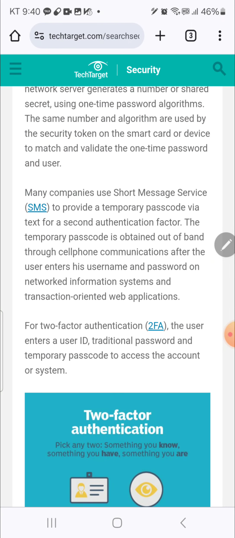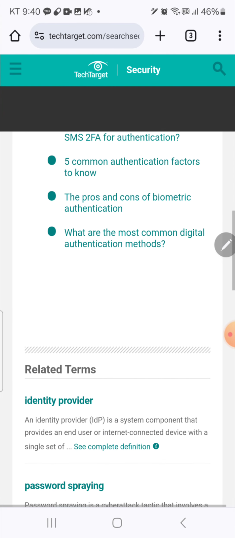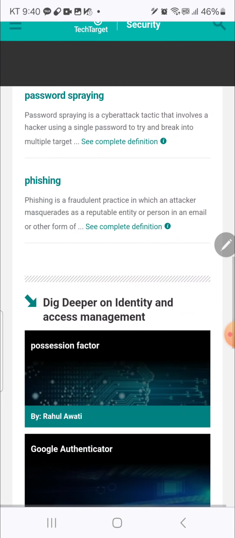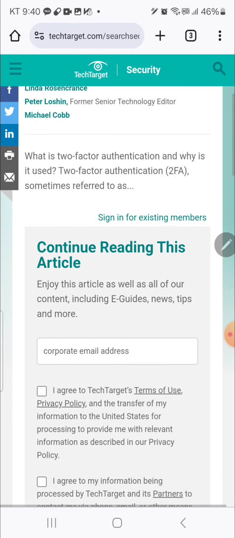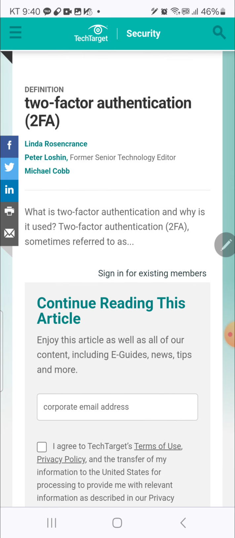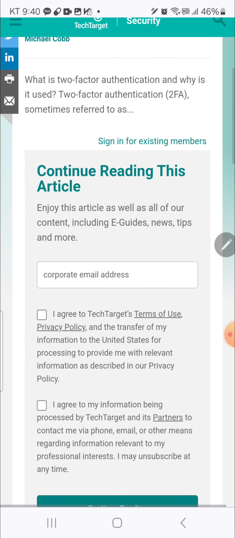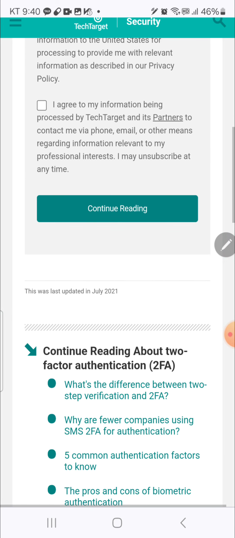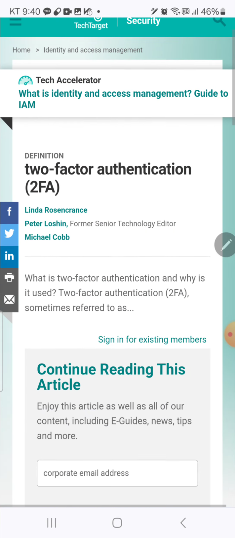So let me see if I can find further information on two-factor authentication. What is two-factor authentication and why is it used? Two-factor authentication, 2FA, sometimes referred to as, continue reading this article.